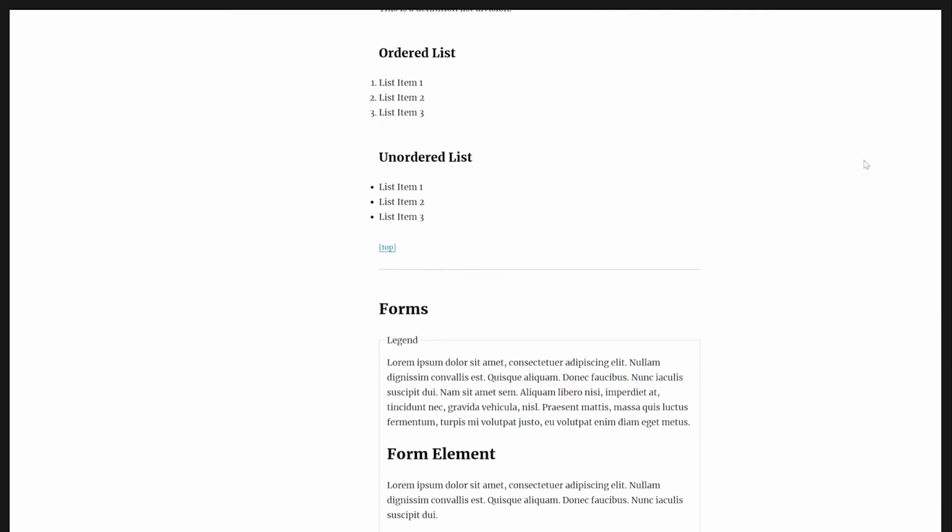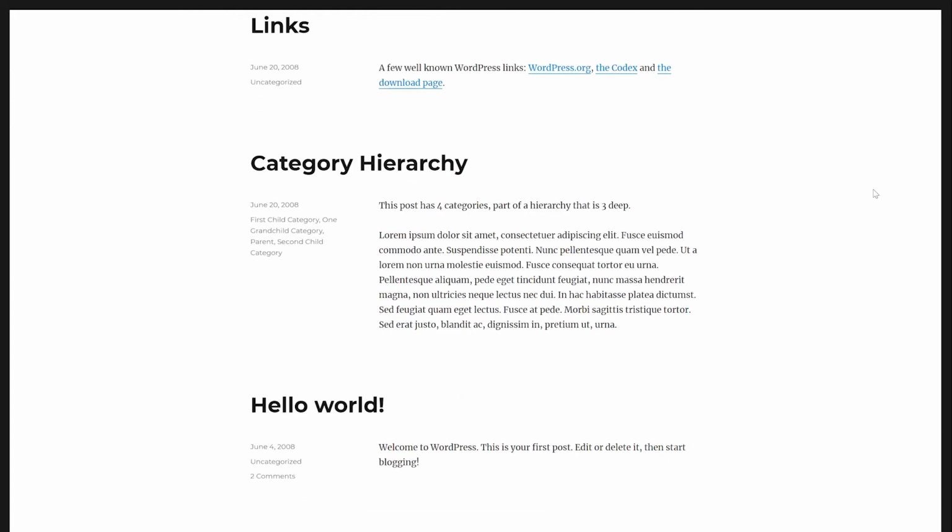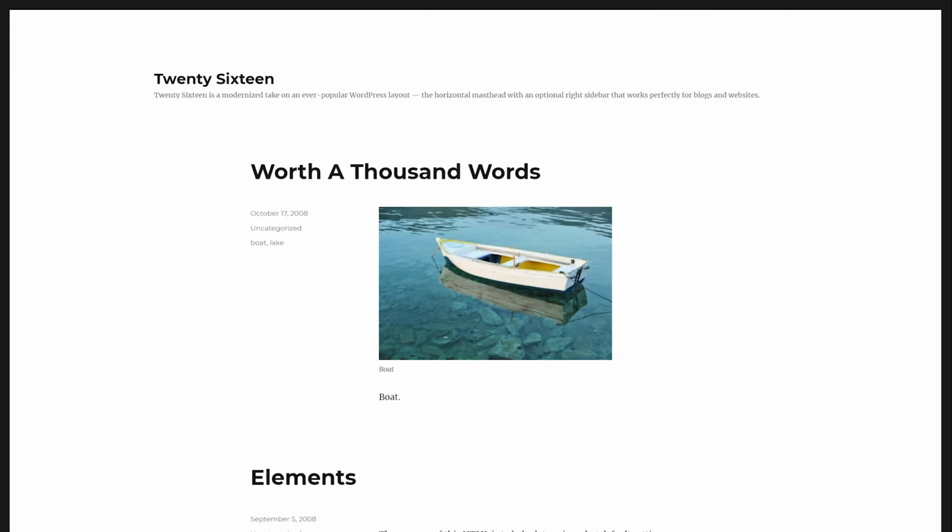2016. This is another content-focused theme. However, it also brought back multiple widget areas and enabled users to easily showcase related posts at the end of their articles. Apart from that, there's nothing too remarkable about it. It's still in use, though, on over 300,000 sites.